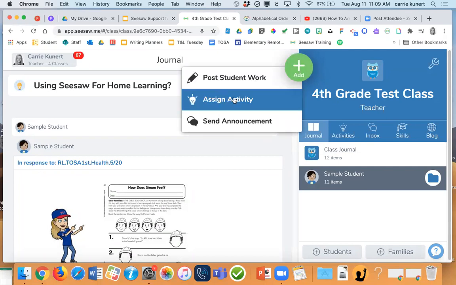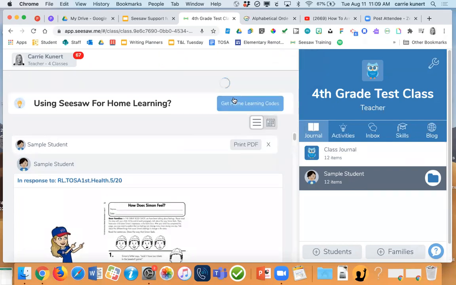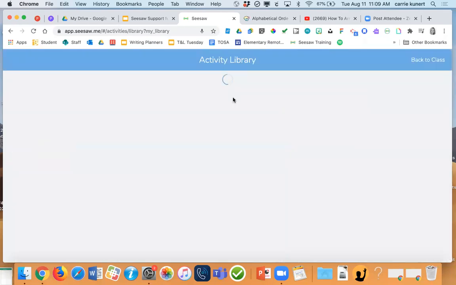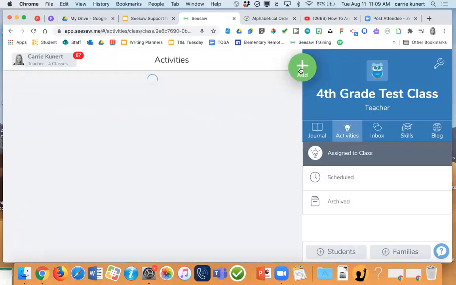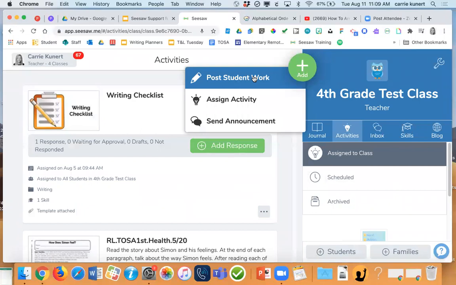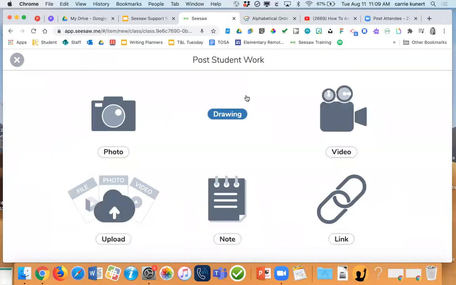So I'm going to assign this activity here. Just for the sake of being nice and quick, you used to be able to add a video, but video was separate from putting something right inside of the drawing feature. So they have added the ability to add something right inside of Draw. And actually, I will just show you over here faster. I'm going to go here to post student work. Okay, I'm going to hop into Draw really quickly.